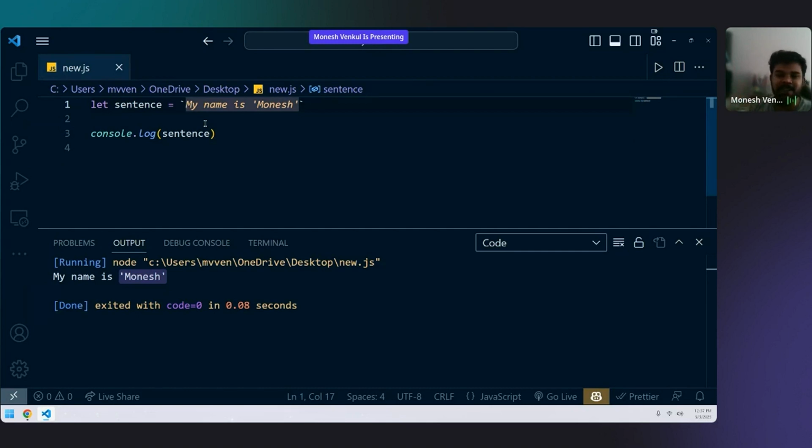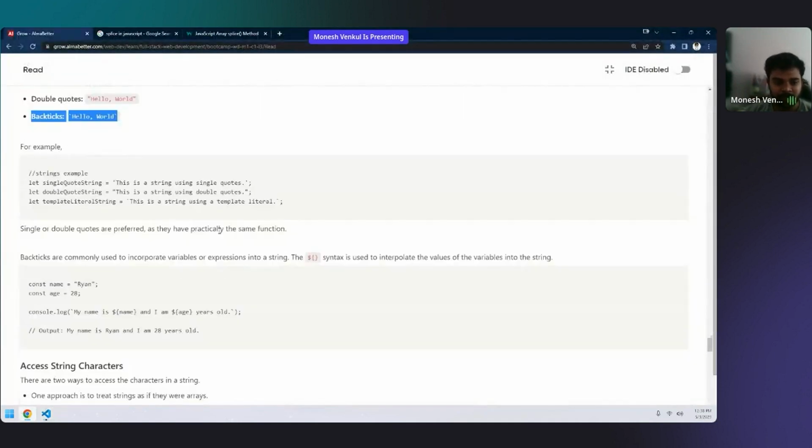What is the string literal? With dollar and this thing, you can write whatever you want. So that's the power of backtick. You cannot use this dollar thing with single quote and double quote. It is only possible with backtick. So backtick is much more powerful.